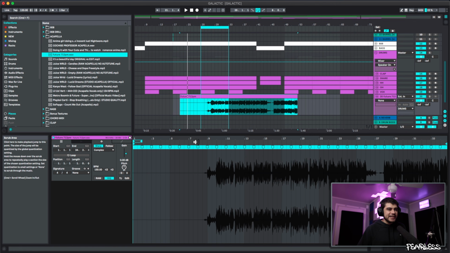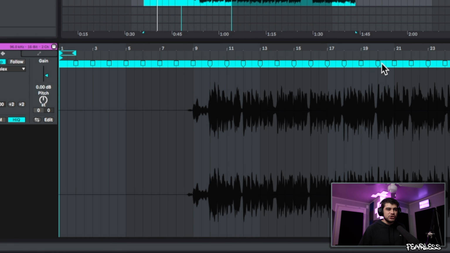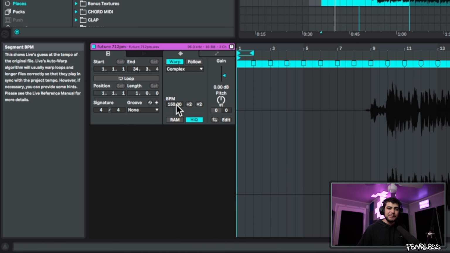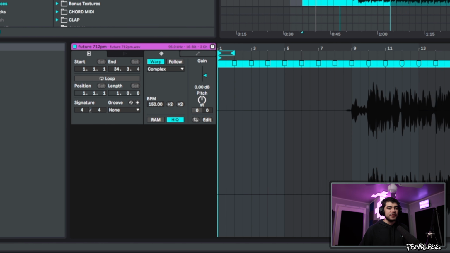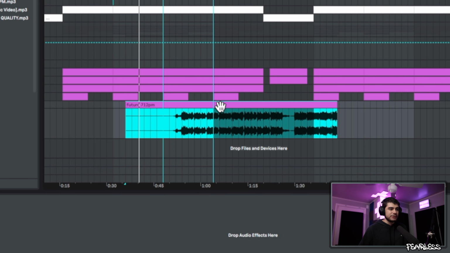If we double click into the sample, you're going to see it placed a bunch of warp markers on each of the beats for us, and it went ahead and found the BPM of that sample and already put it there for us. And let's see how it sounds out of the box.